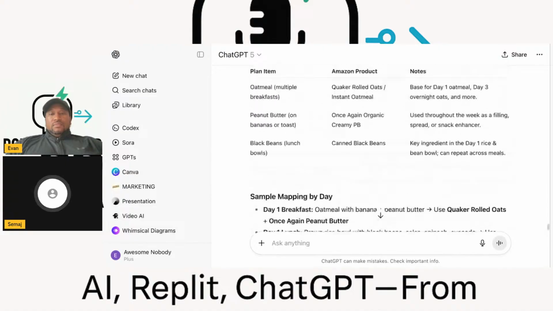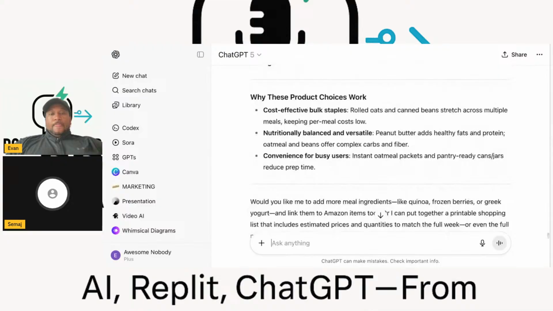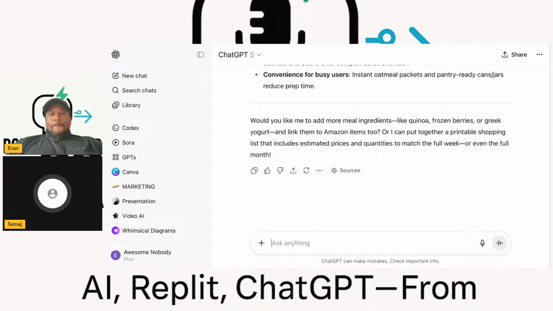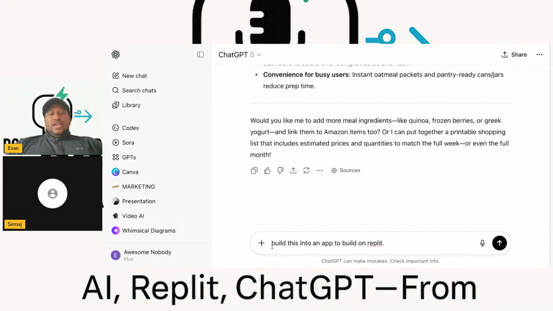Just so we can move the process along, I know we started off with something that seemed, for some of you regular people, like, what does that have to do with the application? Now the prompt will be: build this into a mobile application for Replit. So the next stage, now that we have all the information, is the vibe coding part. Like you said, I just copied what he said: build this into an app to build on Replit. How can we expand on that sentence and make it more specific?